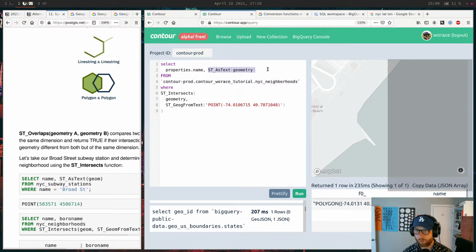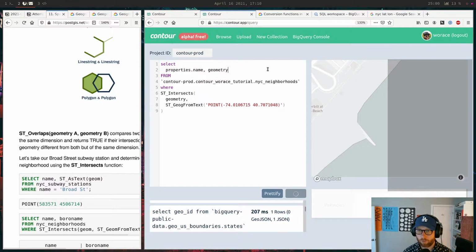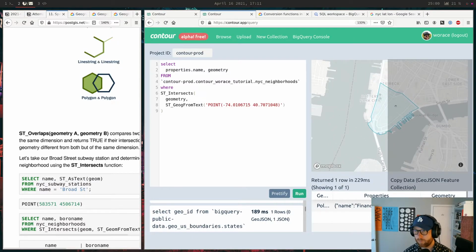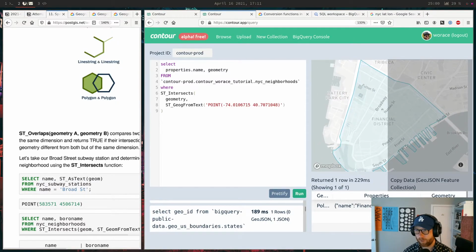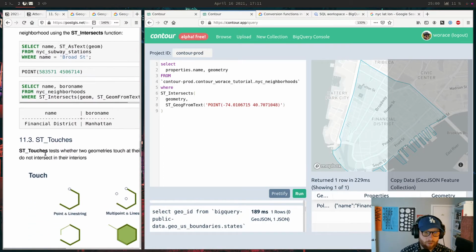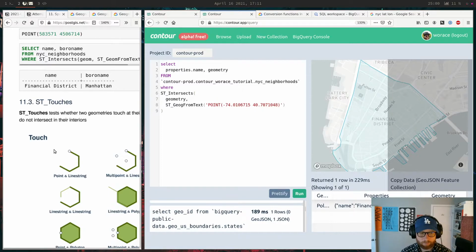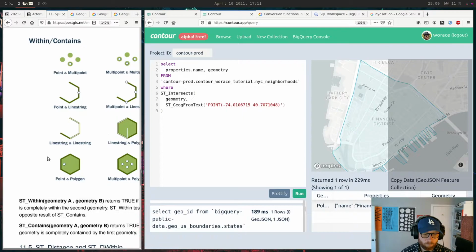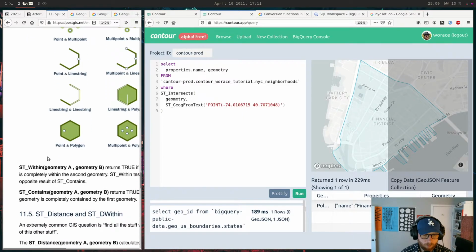Oh wait, I don't want the text of the geometry. I just want the actual geometry. Financial District, it says. There we go. Yep, okay. That's good. All right, that's about what we expected. Touches. Within, contains.